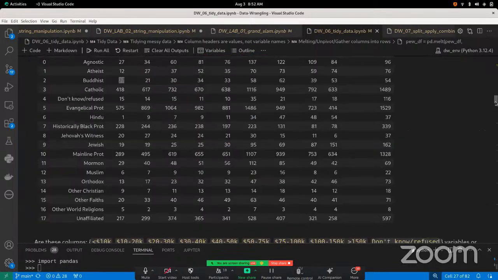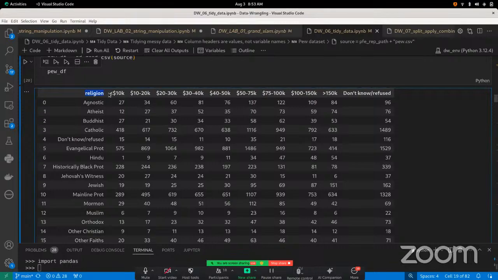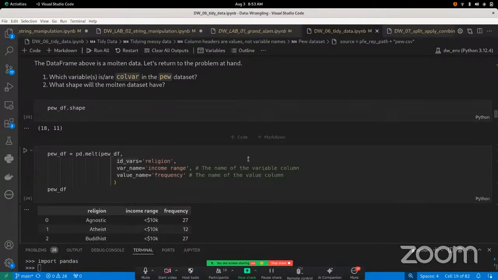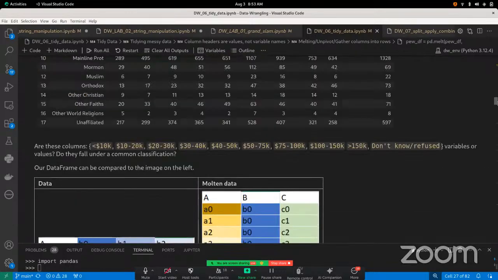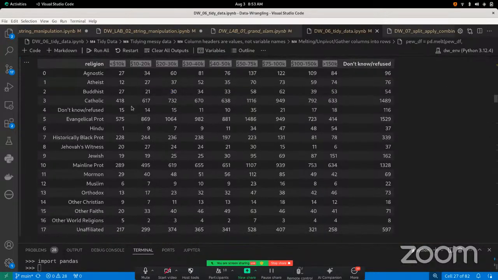Here we want to keep religion as a column still, because this is a variable and we want to retain this variable as a column. The remaining columns are the ones that we want to melt. So we say ID variables are the ones that won't get converted into rows, and we specify that here. The rest of it will get melted, all of the other variables.